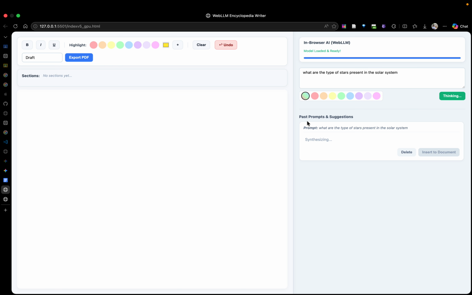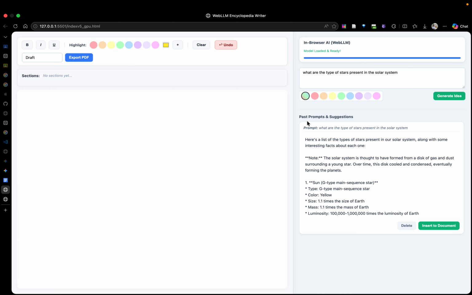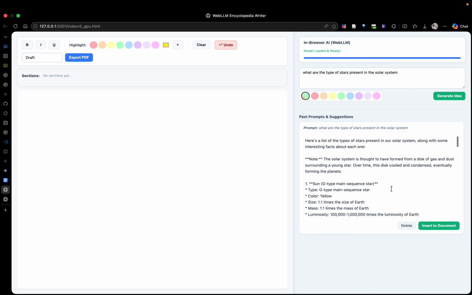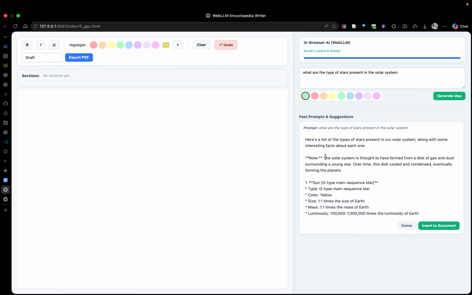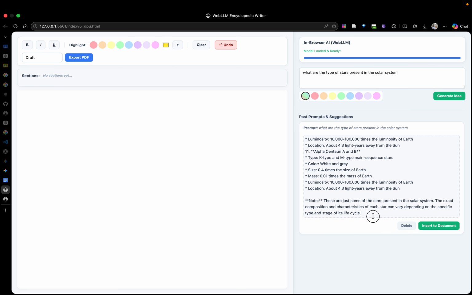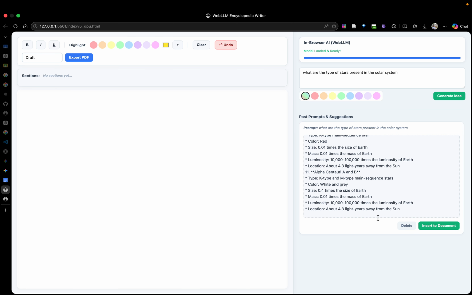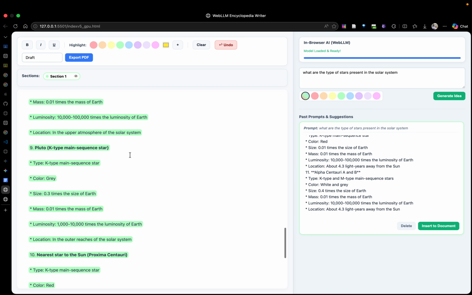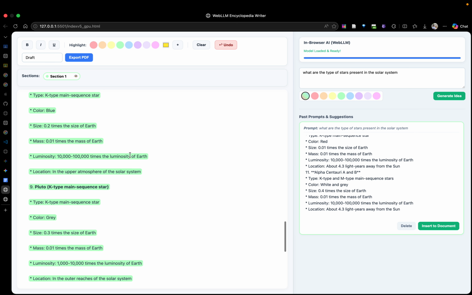So basically I'm creating a report about all the stars that are present in the solar system. As we know, the sun is also a star. So all this information just came. It's really nice. I want to keep it. I'll just edit some part, and then this also I will remove, insert into document. Now that is just present in my document.